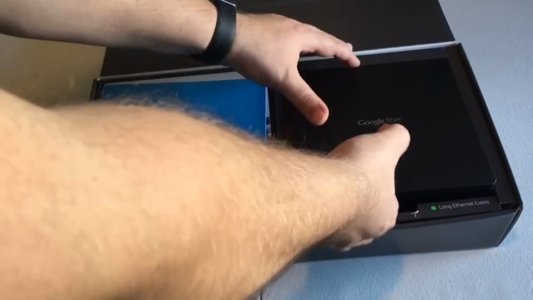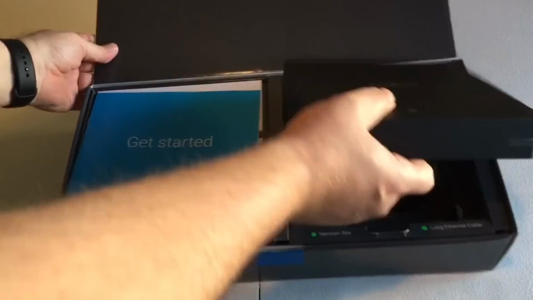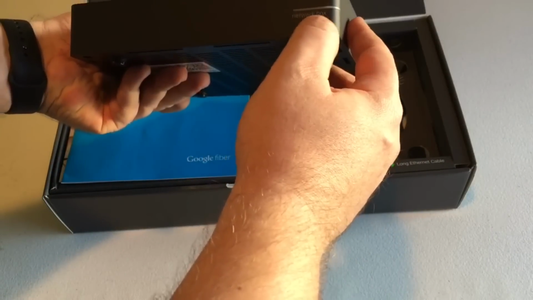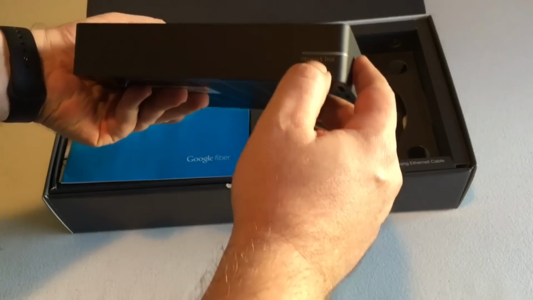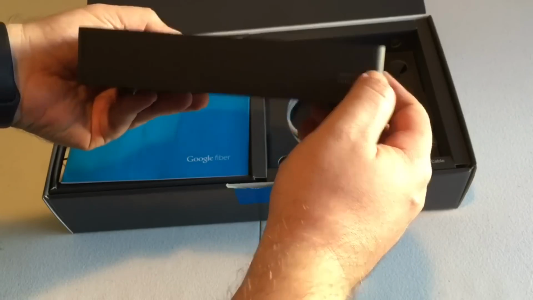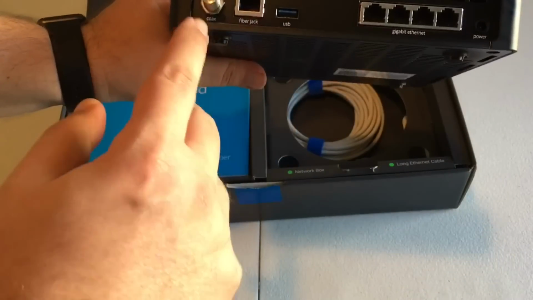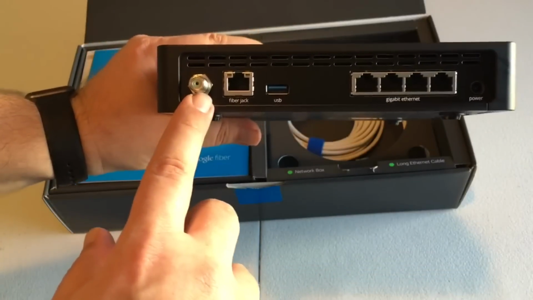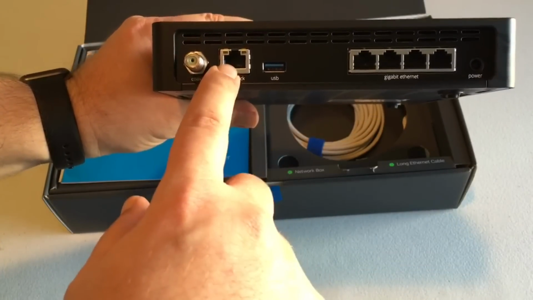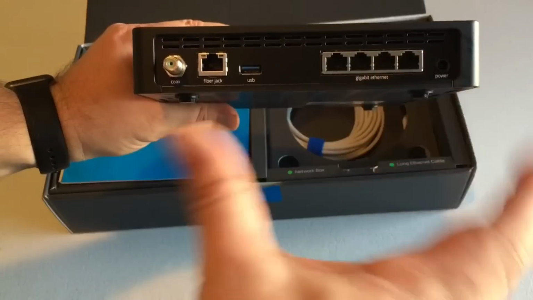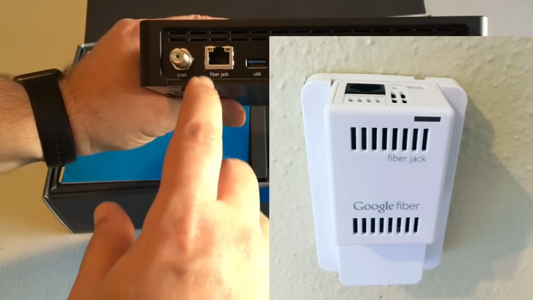This is the modem slash wireless gateway, I guess you could call it, router. On the front of it, it just shows network status. It says network box. They said when it went blue, that meant it was live and everything was good. On the back, where we have the coax cable, which we will not be using, the fiber jack is what's installed. I took a picture of that, and I'll include it right here to demonstrate what it looks like.